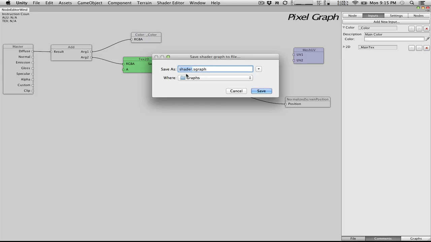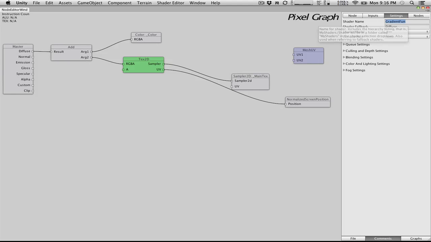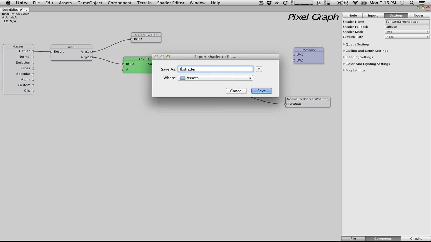Save as. You do. We're going to call this texture screen space dot graph. Going to export. Actually, we're going to change this to texture screen space. We're going to save it one more time. Okay. We're going to export as texture screen space.